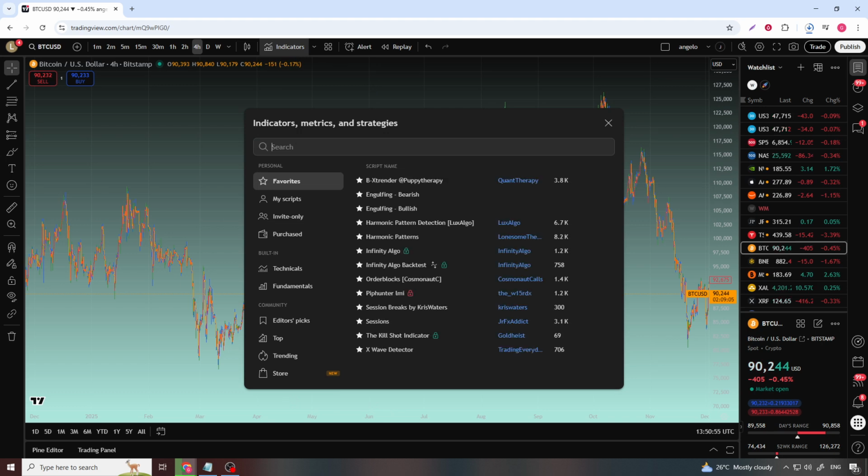Once your chart is up on the screen, look towards the top of the interface for the indicators button. This is usually located near the center or toward the left of the top toolbar, right next to things like timeframes and drawing tools. Go ahead and click on Indicators. This is where you can access all built-in indicators, community scripts, and anything you've added to your favorites.